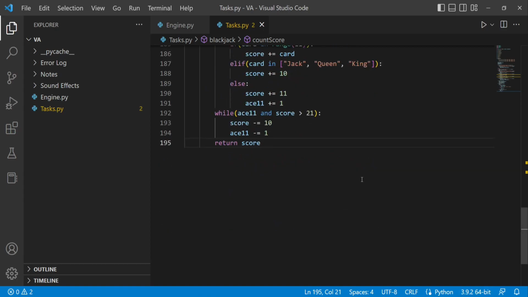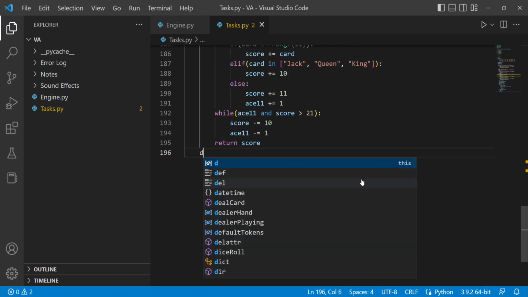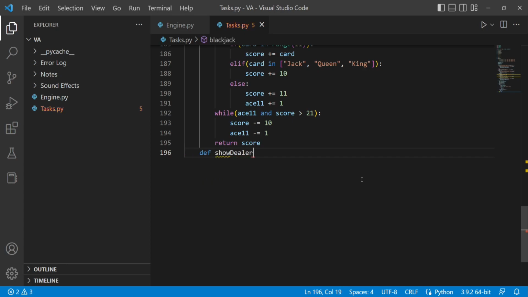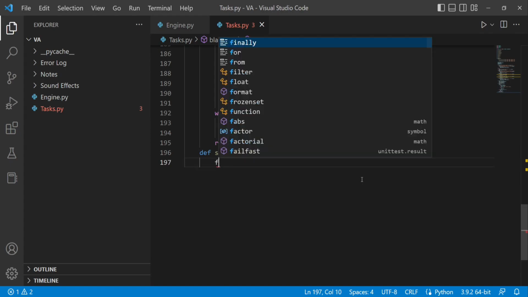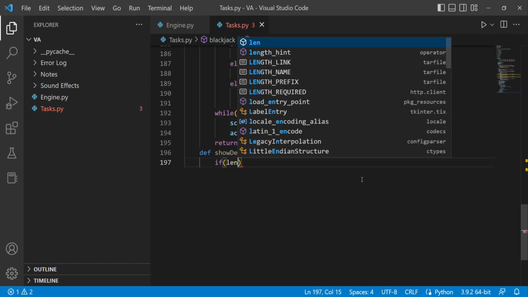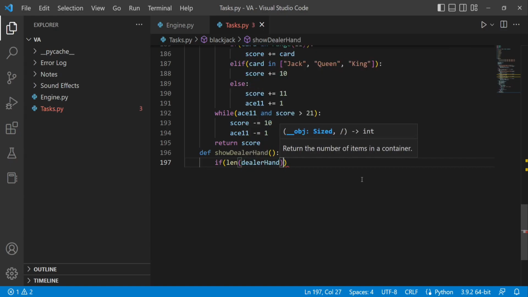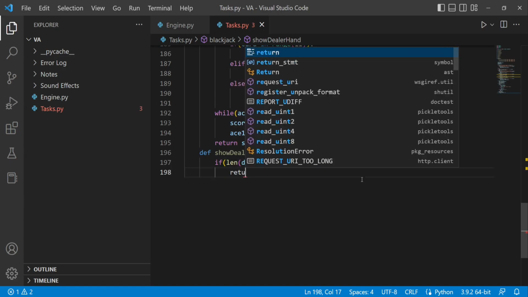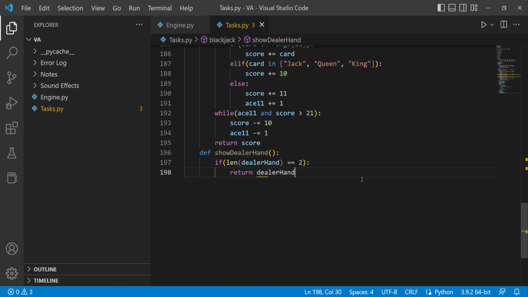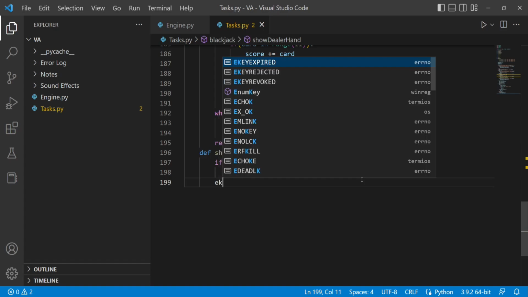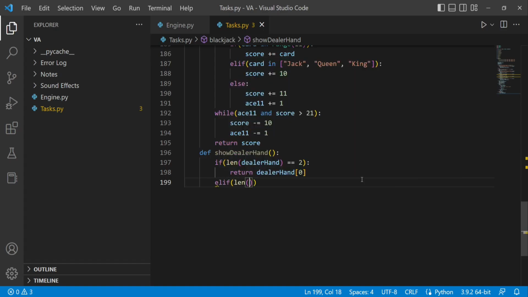And now we're going to create a function that actually reveals the dealer's hand to us. So if the length of dealer hand is equal to 2, we are going to return the dealer hand. And else, if dealer hand is more than 2, we are going to return more cards of the dealer hand.